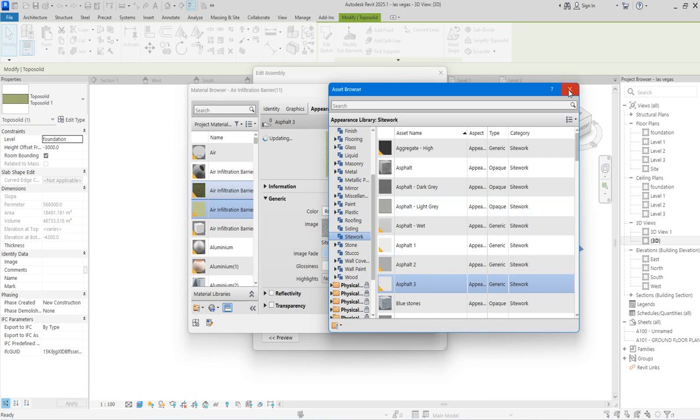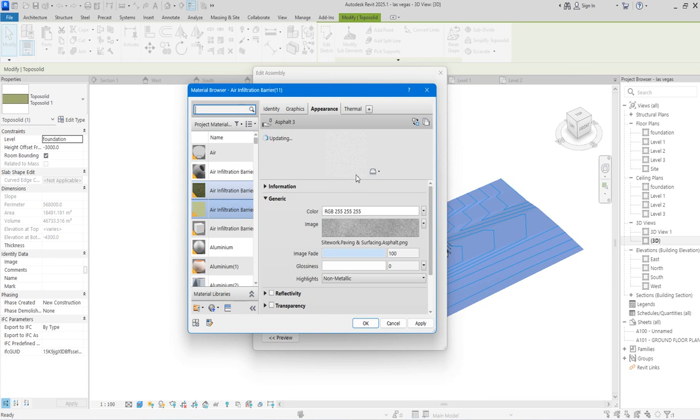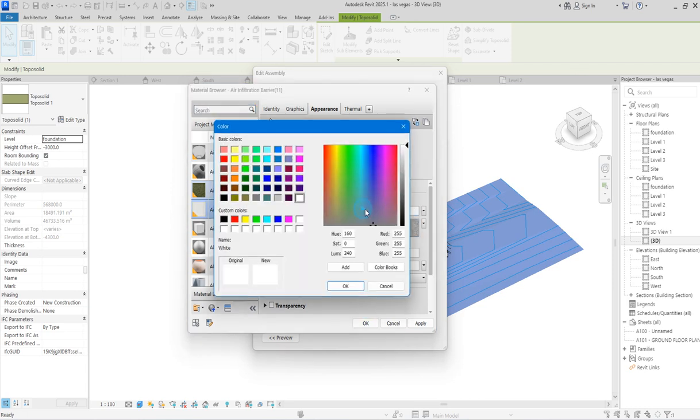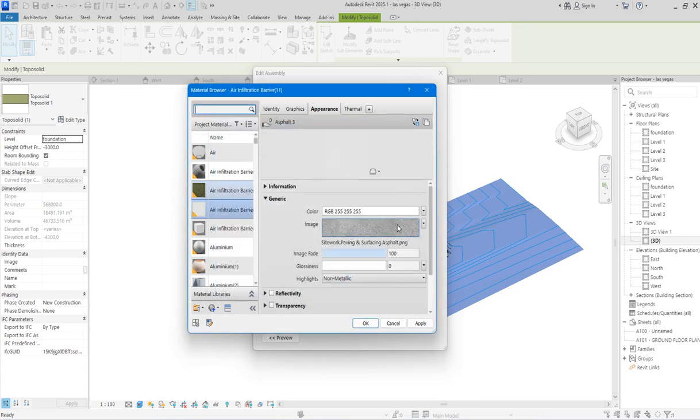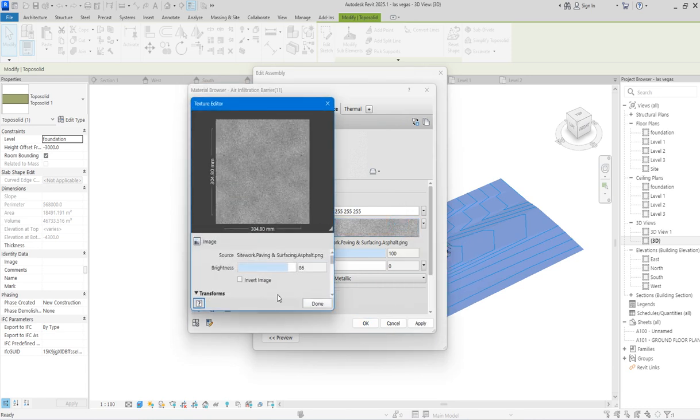So I will just say okay. So this is the asphalt 3. Then come to color. I will pick the brighter color. Good for me. So the image, I may decide to use the image. I may decide not to use the image. But the brightness, I will increase that to the highest. I might add more if there's permission. So say 200. It's not going further. So I think that's okay for me.